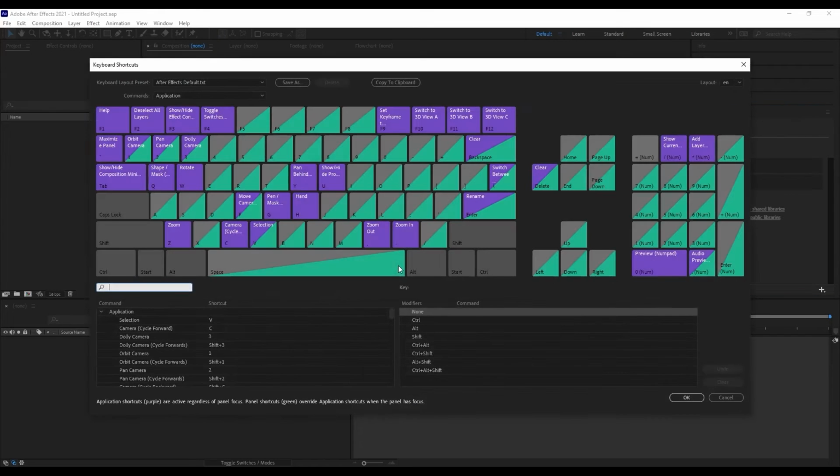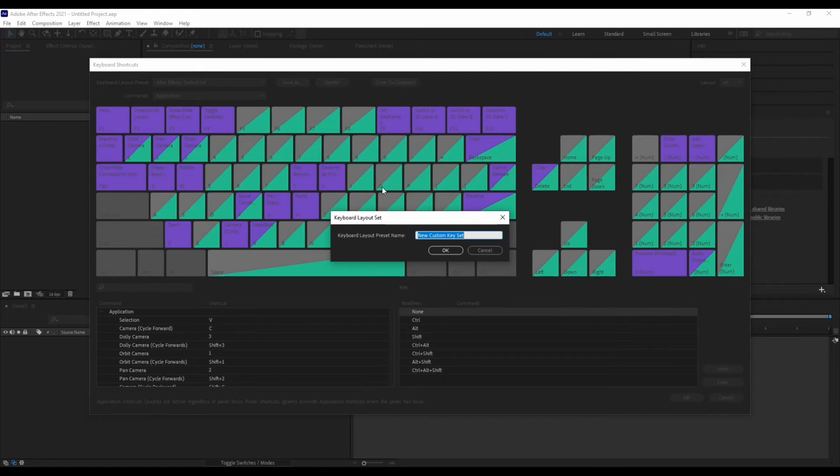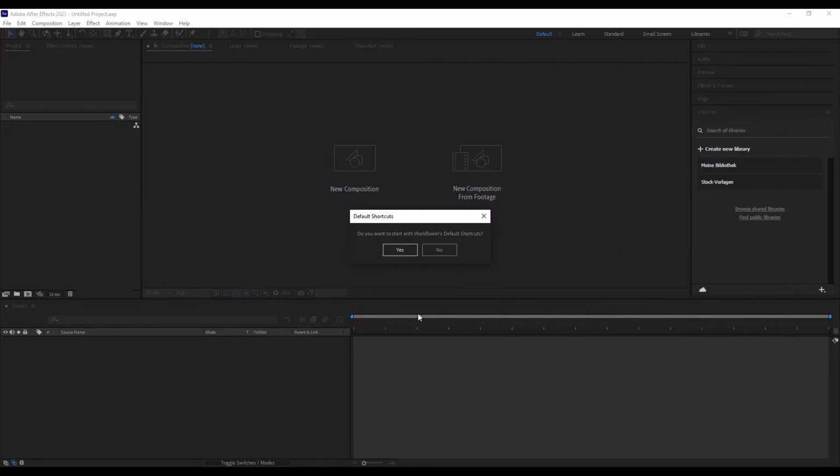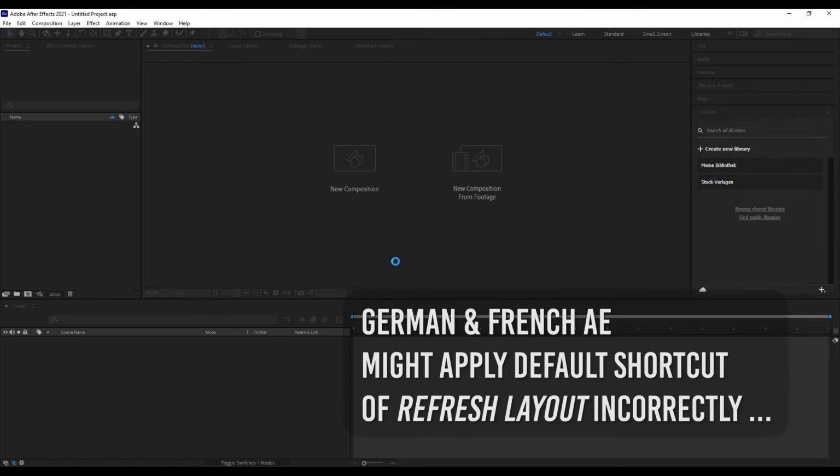So click on Create, select another preset. And I'm going to create a copy of the default file here. So I'm going to go to save as and call this workflow, for example, hit okay, and hit okay. And now it asks you whether you want to start with workflow as default shortcuts. Yes, I want that.